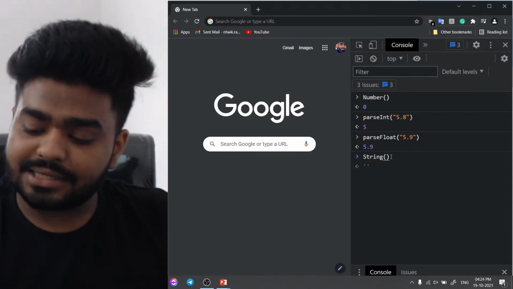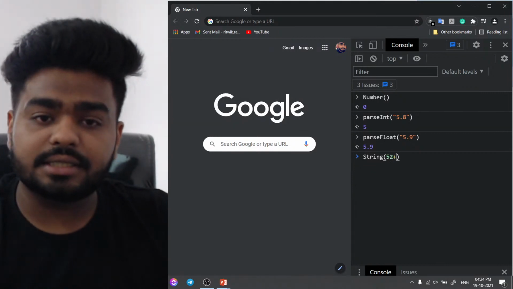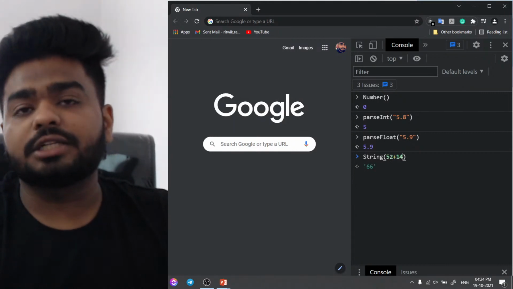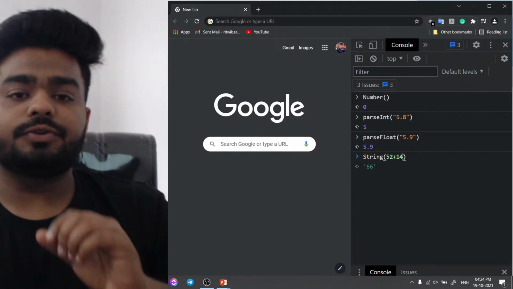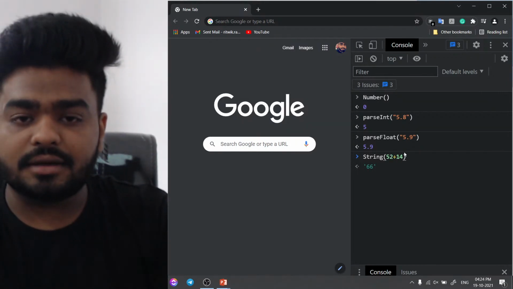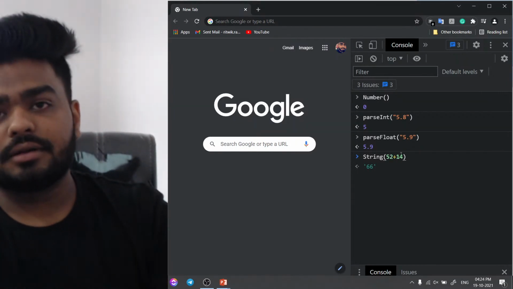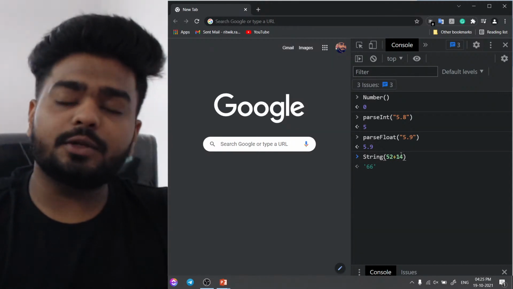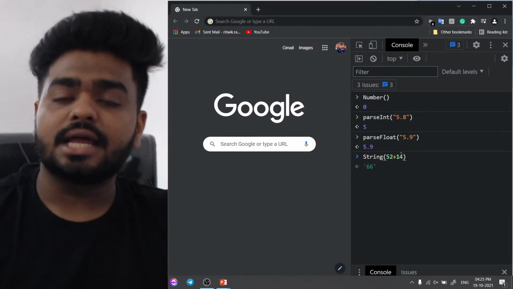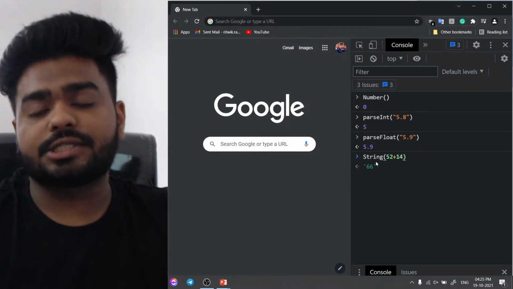Now let's say that I'm adding two numbers here. Let's say that I'm doing 52 plus 14. Now 52 plus 14, when I'm writing it here, it's a number, right? So it will get added. It will get added and it becomes 66, and then it will get converted into a string.